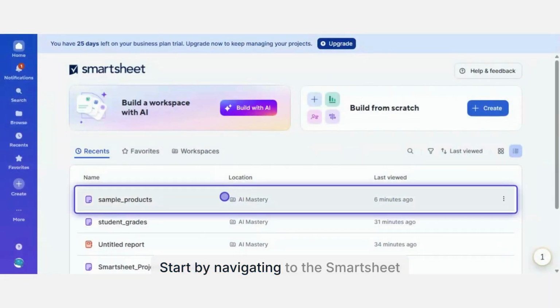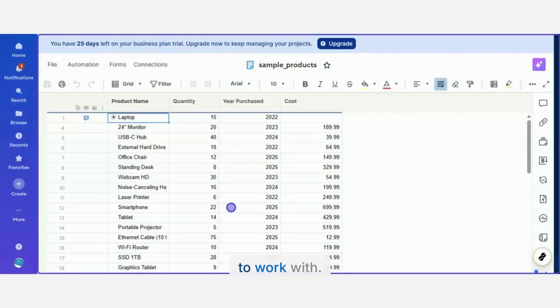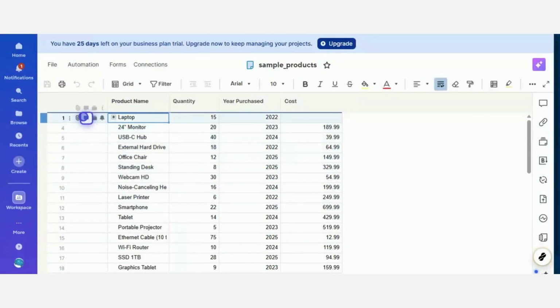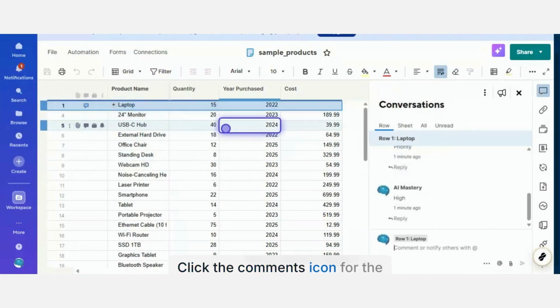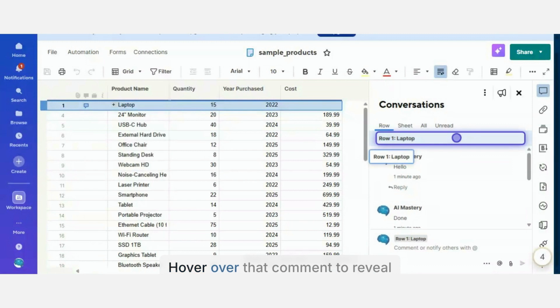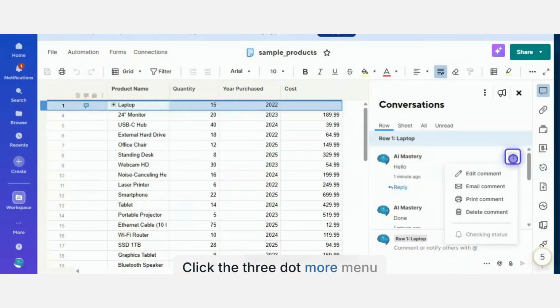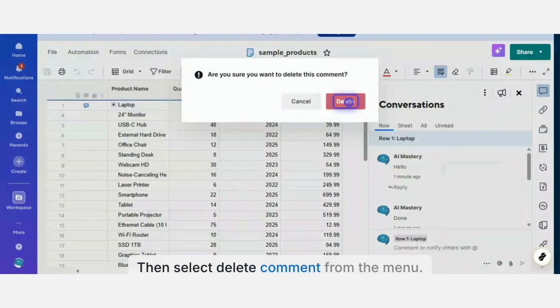Start by navigating to the Smartsheet homepage. Then, open the sheet you want to work with. Click the Comments icon for the row that has the comment you want to delete. Hover over that comment to reveal its options. Click the 3-dot More menu next to the comment. Then select Delete Comment from the menu.